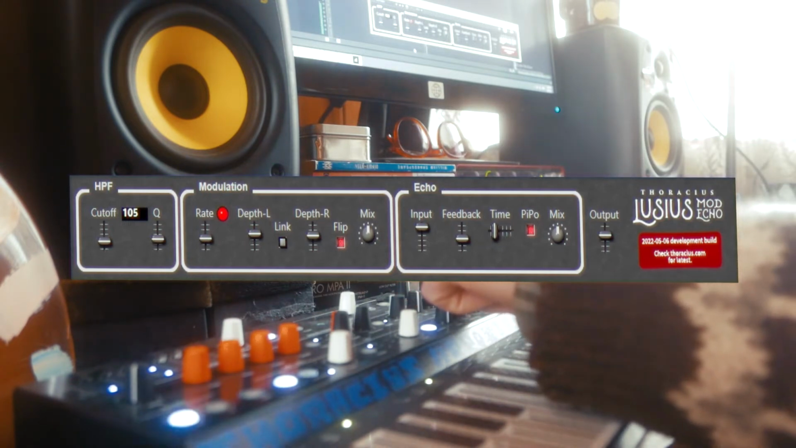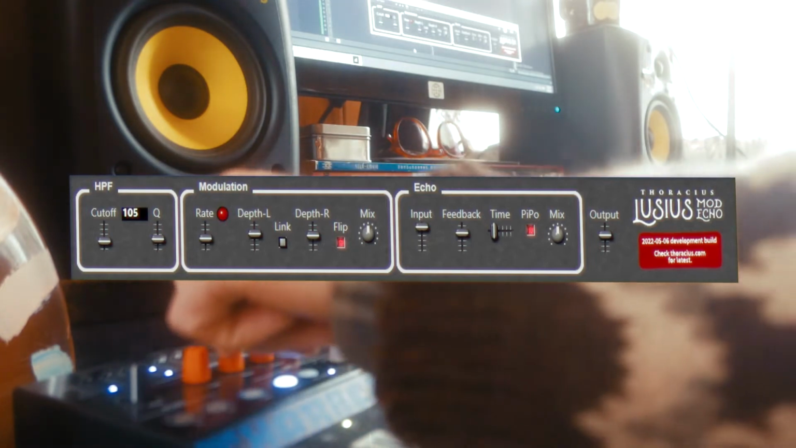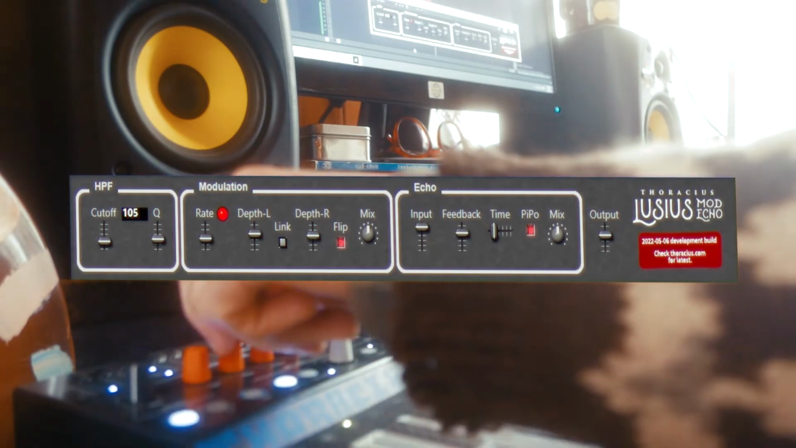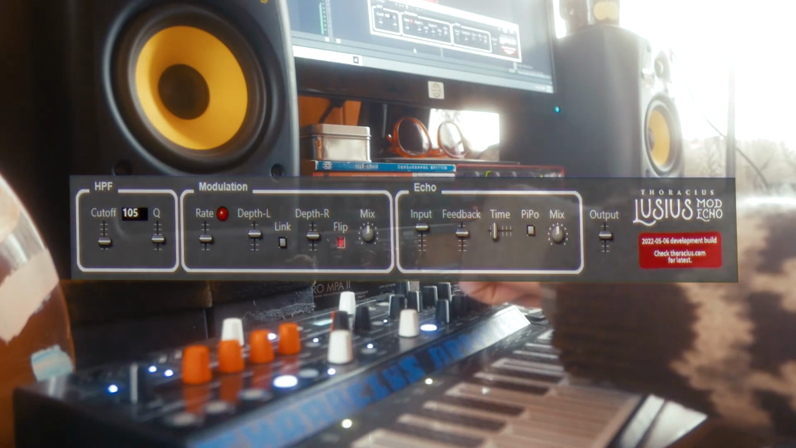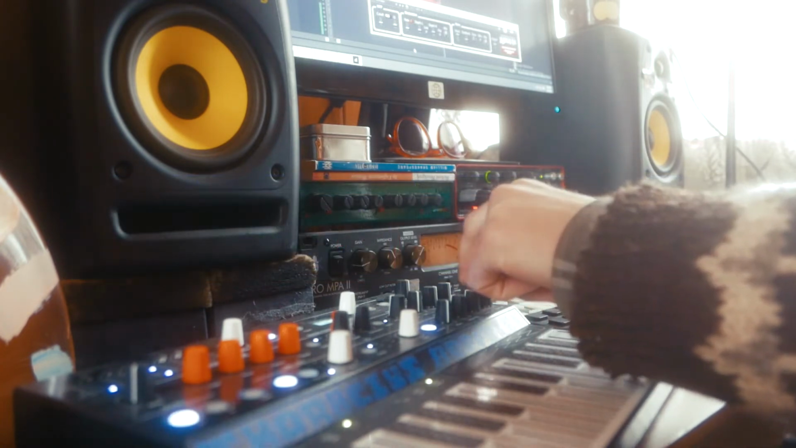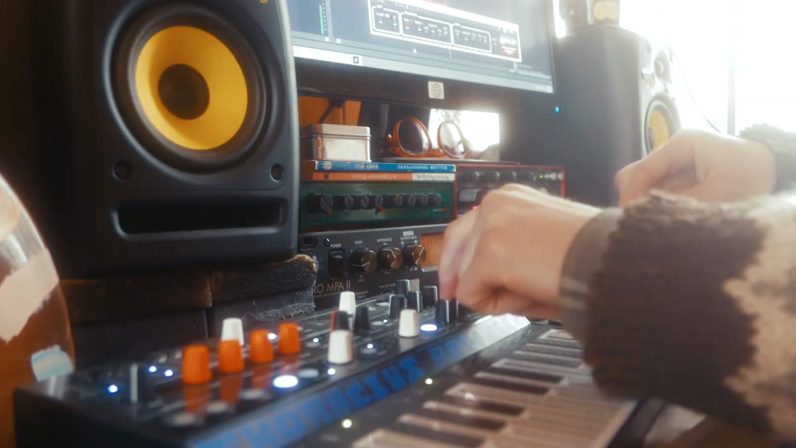This plugin is still in development. Being my first VST, I just needed to get it out there and get some feedback before I start to finalize it. So please download it, try it out, and then come back and let me know what you think. Alright, so let me demonstrate how it sounds, and then I'll walk through and explain all the features in detail.